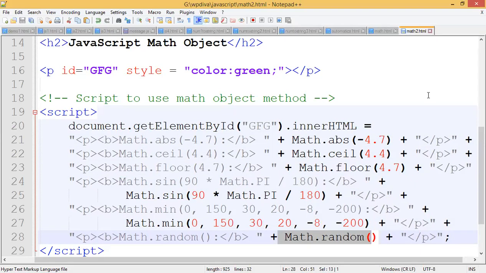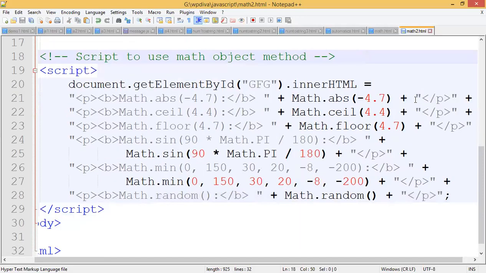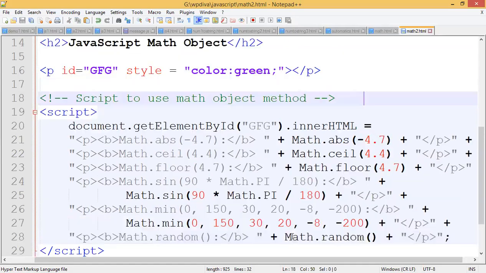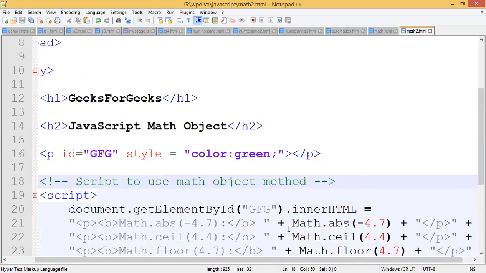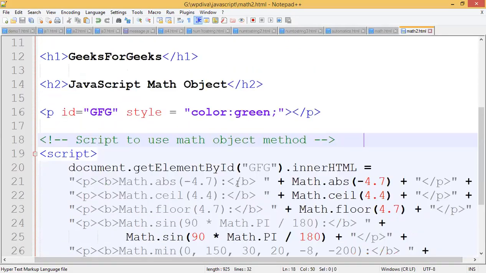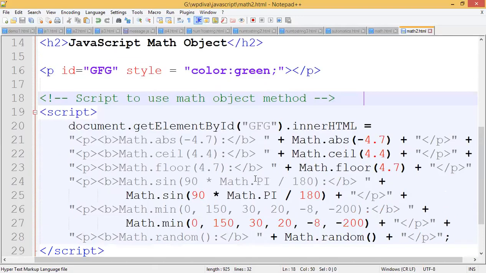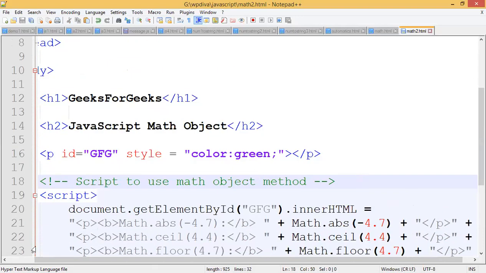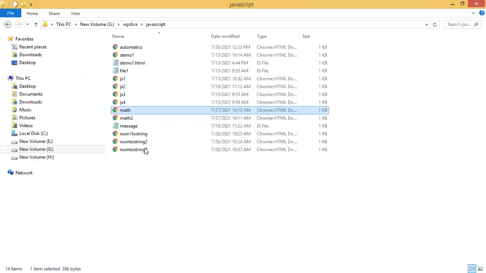Remember that. While writing, I will prepare one more extra note on the Math object and I will share with you what you have to write for the Math object. I will make precise notes and share them. Now let us execute this. The name of my file is math2. Let us see how it is providing us the output.